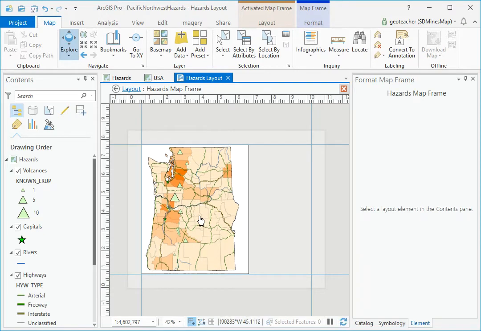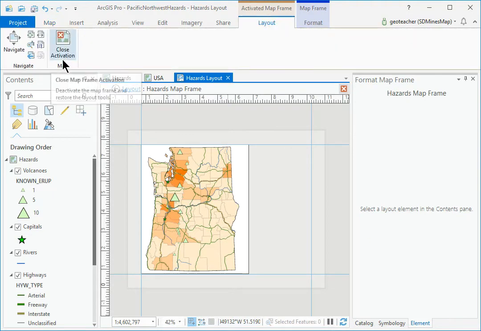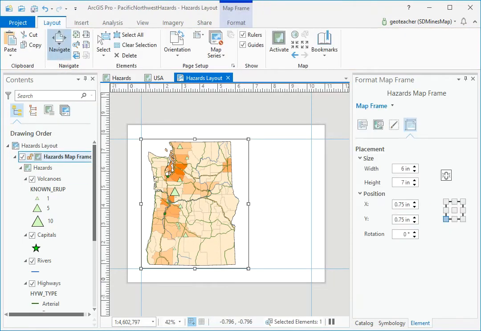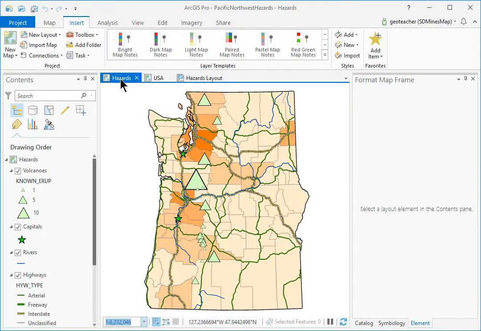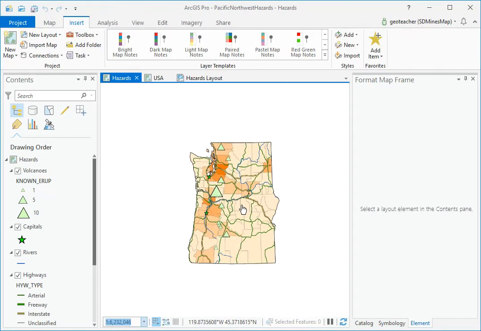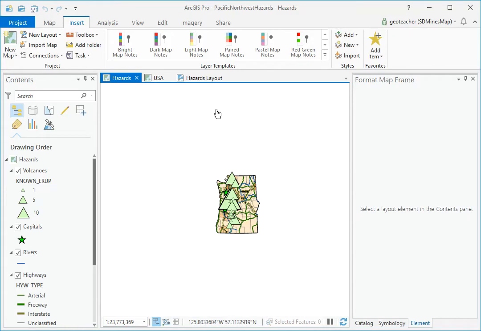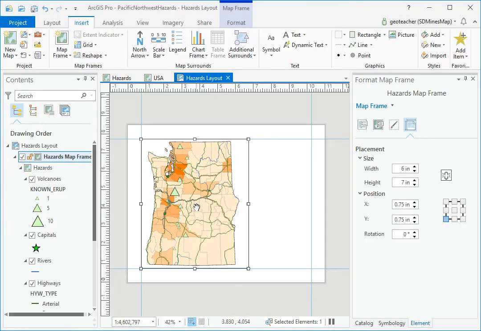Recall that a right-click drag provides a continuous zoom function. When satisfied, choose Activated Map Frame, Layout, Map, Close Activation. Switch to the Hazards Map view. Zoom way out of the map. Click the Hazards Layout View tab to switch back to Layout View.